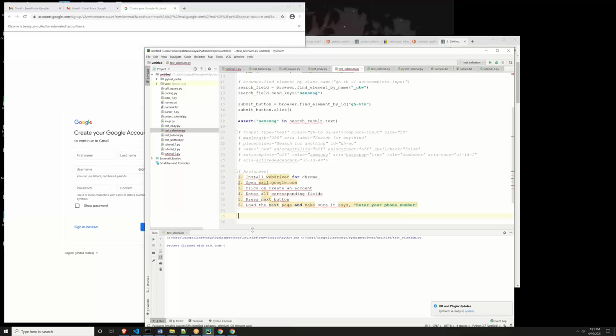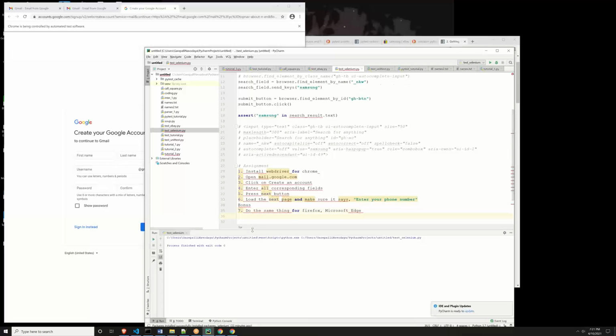Now, a bonus. Do the same thing for Firefox and Microsoft Edge. Your code doesn't change. Only the first line, which is the browser, is going to change. But in order for this to succeed, you need to have the Firefox WebDriver and also the Microsoft WebDriver installed. So make sure you install it and you can run this.